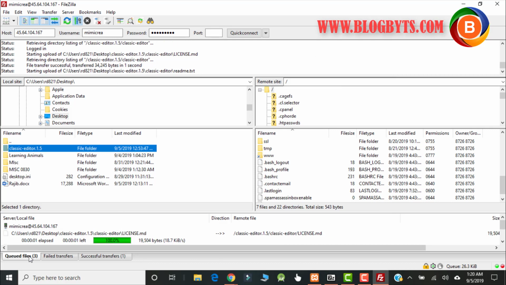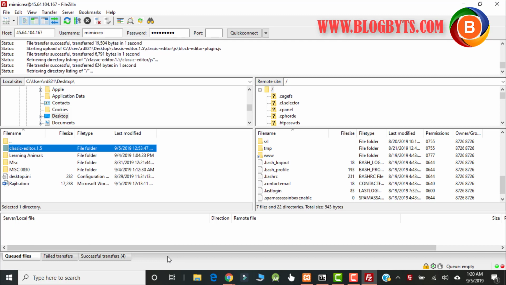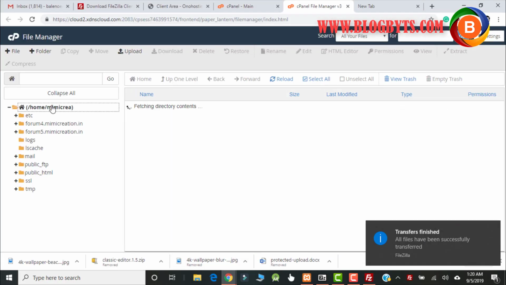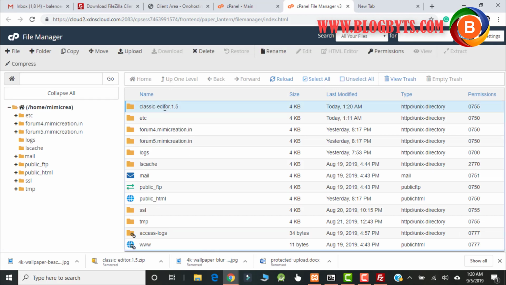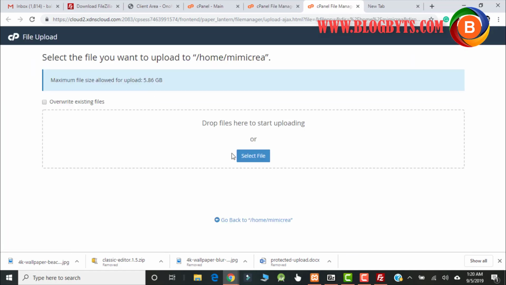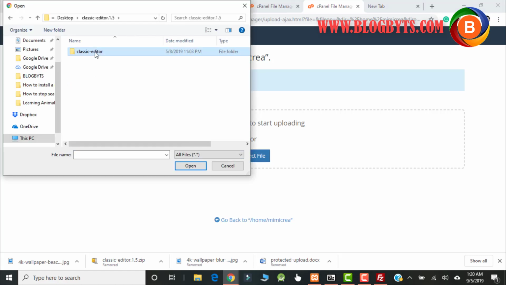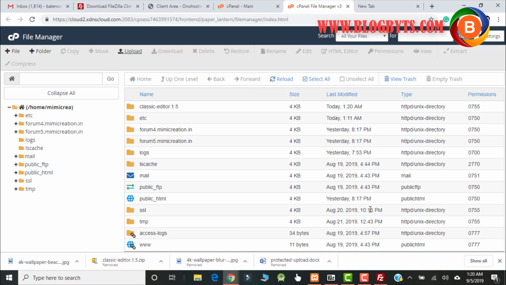After some time the folder will be uploaded and you'll get a notification that the folder is uploaded. Now if you go to the root directory and refresh the page, you can see at the top the folder has been uploaded. But if you try the traditional method, like how I'm trying, in this case you have to upload one by one, which is a big problem for everyone. So uploading using FileZilla is the best option for the root directory.